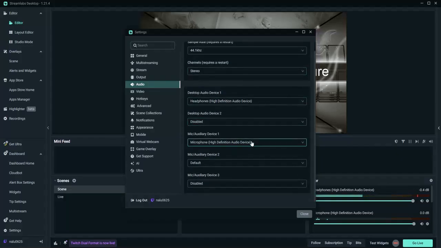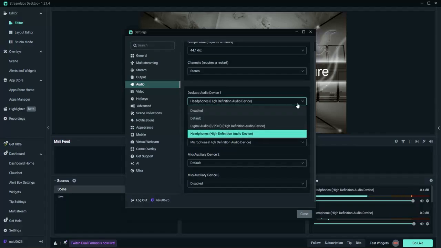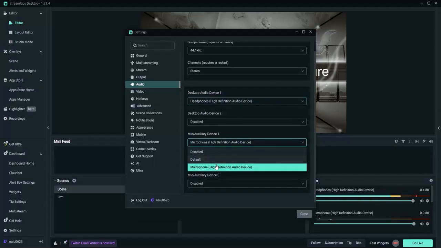Under the Audio tab, you'll find the MIC/AUX audio option. Click the drop-down menu next to it and select the microphone you're using. If your mic isn't showing up, make sure it's properly connected and recognized by your computer.